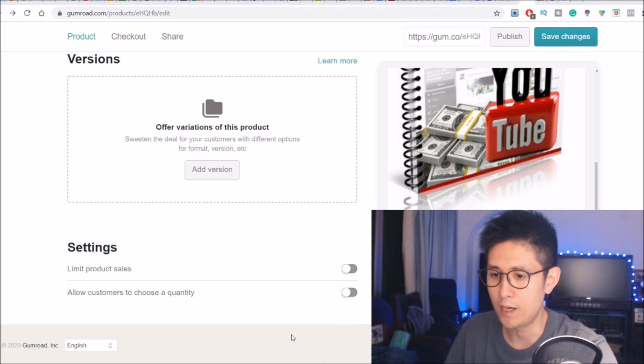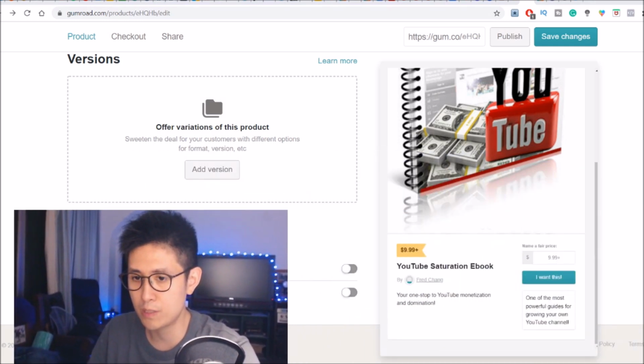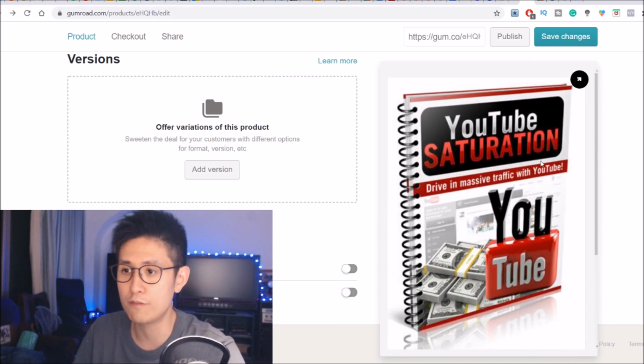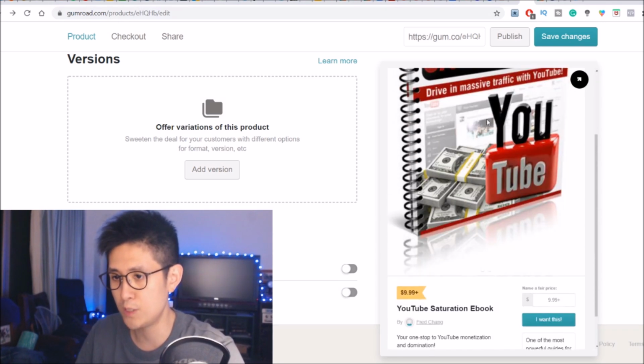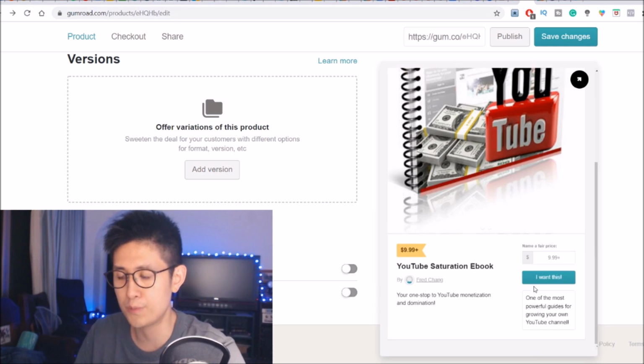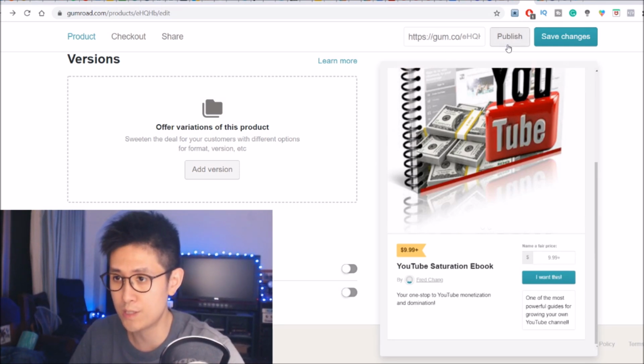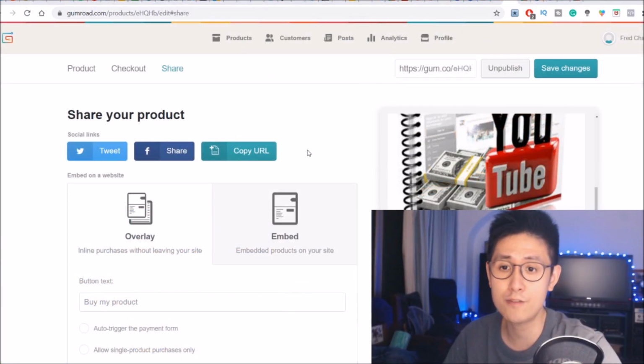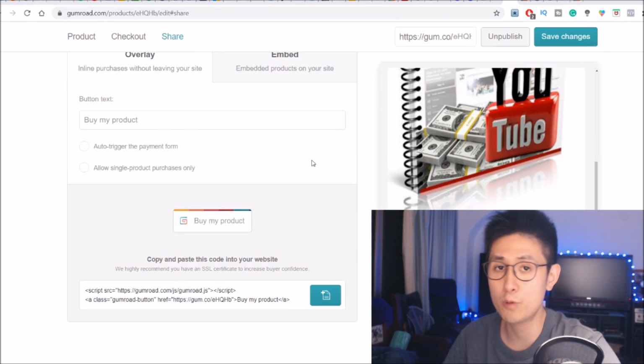So before we upload, I want to just point out that on the right, I think it's quite neat that they actually give you a preview of what your product will look like, starting from the image and the description at the bottom and the price and all that. And once everything is ready, you can go ahead and go to the top right to select publish. And finally, with the listing live, Gumroad will actually generate links for you to either promote on social media or on your website.